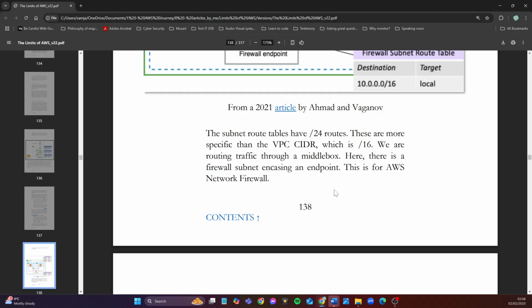The subnet route tables have /24 routes. These are more specific than the VPC CIDR, which is /16. We are routing traffic through a middle box. Here there is a firewall subnet encasing an endpoint. This is for AWS Network Firewall.